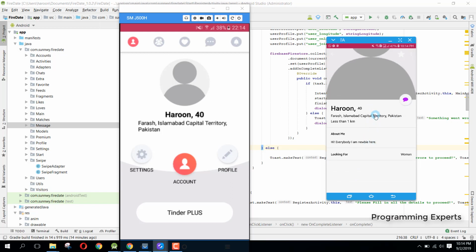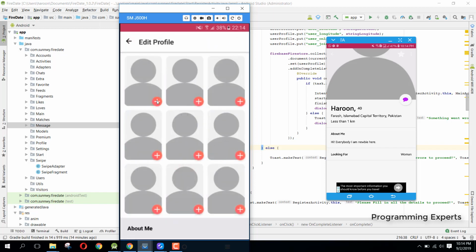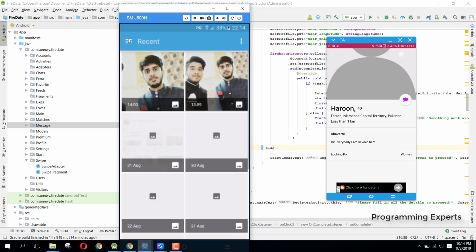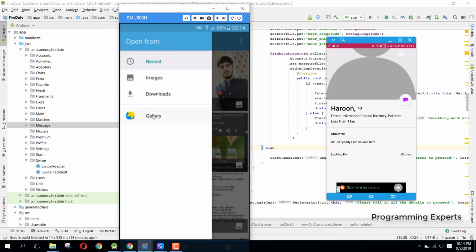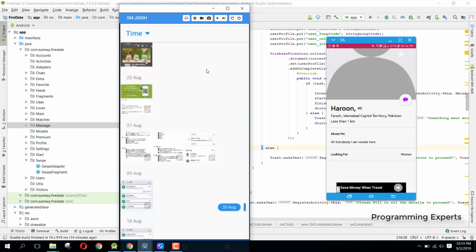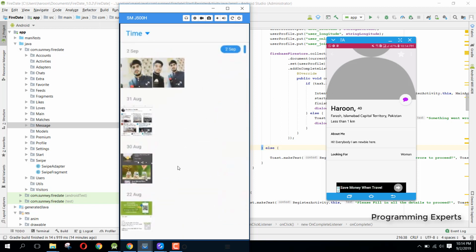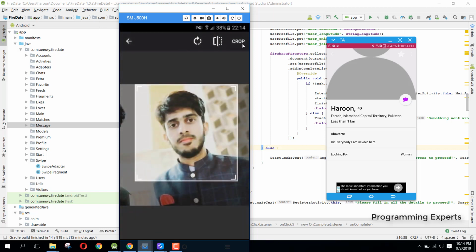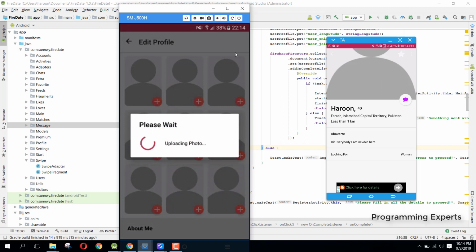Since I have not entered any profile, now I will enter my profile and select the images. Let me select an image from my list. Okay, since I don't have many images, I will select this image and click on crop, and there you can see uploading photo.